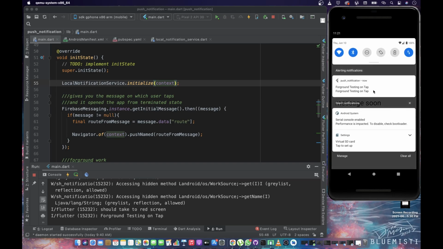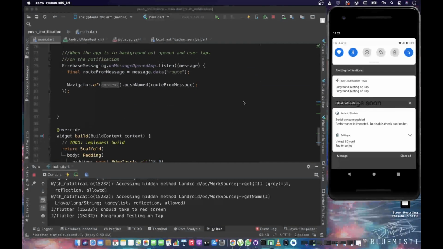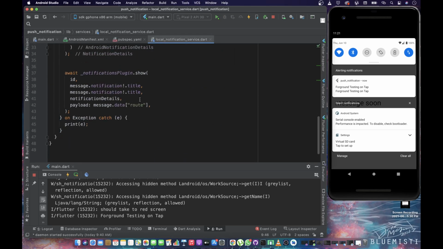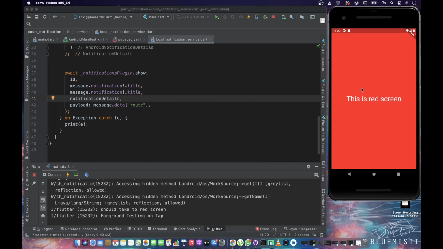to the green screen. I think I made some mistake in displaying the notification, since I'm just receiving the same thing over here. Maybe I have given the title in both places. Well, doesn't matter. If I tap on it, it should take me to the red screen now. And you can see it's taking me to the red screen.